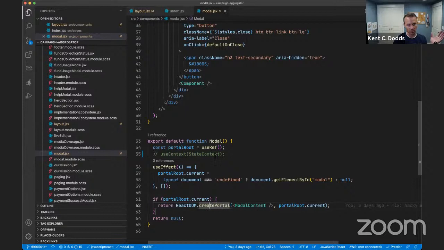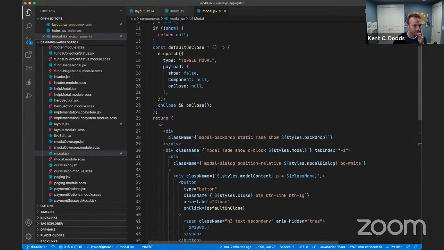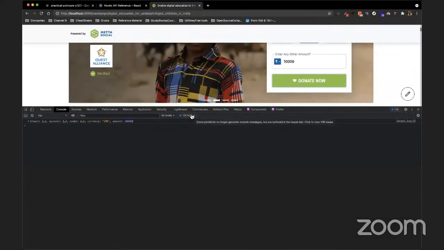So modal is rendering null right now. Then you click on the button, which triggers a re-render of the context provider, but it does not re-render the modal. Because the modal is not re-rendered, it doesn't get a chance to create that portal. That's the problem. Got it. I was just wondering why this is happening. Cool, thanks.